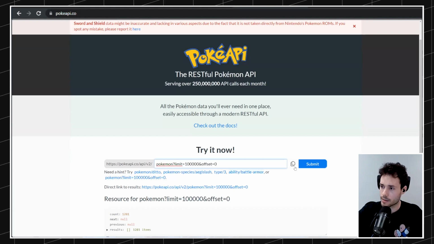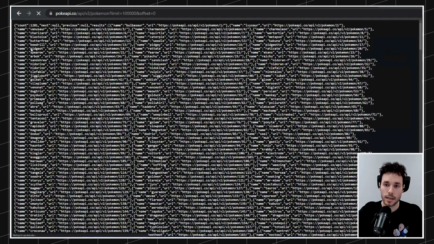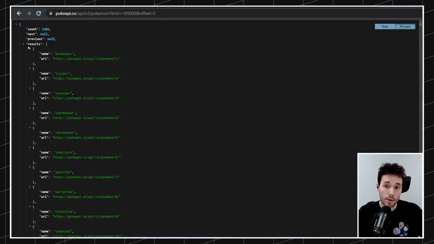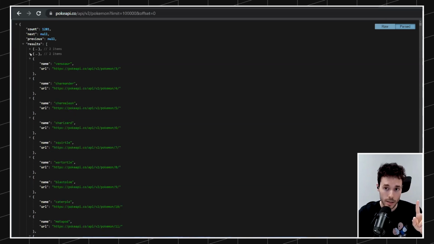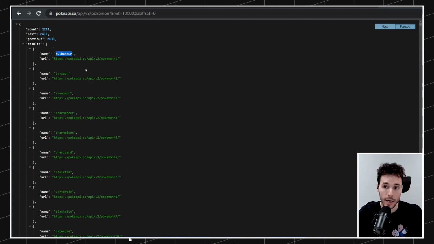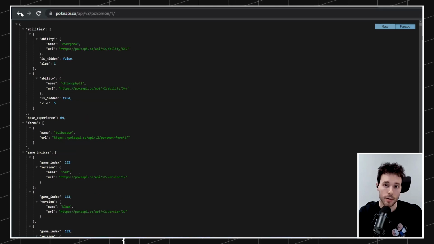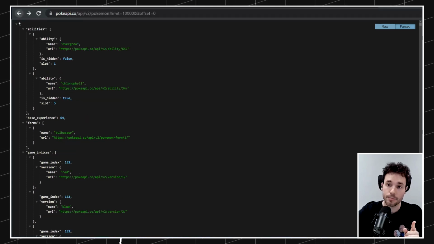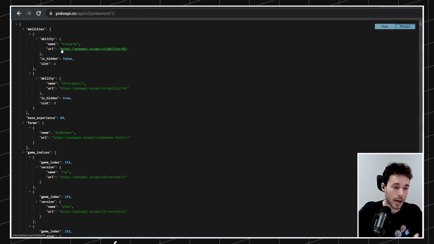So if I visit this, essentially we get a bunch of results, okay? And each one of the results just returns two fields. That is the name of the Pokemon and a URL to the data set of that Pokemon. That's going to be important. Okay. And then from that Pokemon, we can retrieve anything that we want.